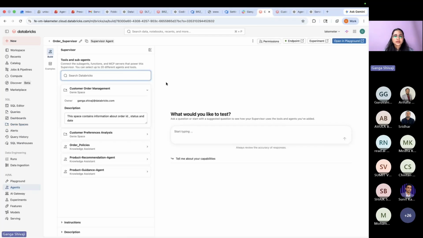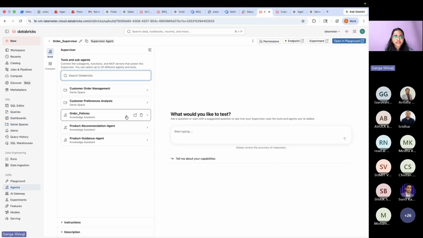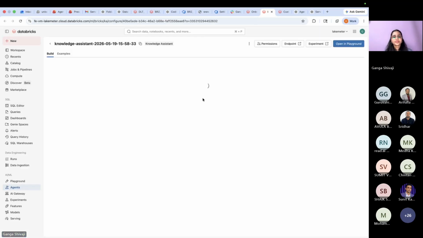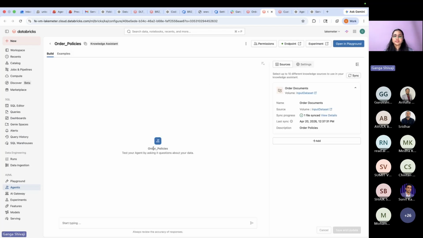Okay. And I will showcase one Knowledge Assistant agent. So this is the KA agent. Again, this also becomes a chatbot, where here I fed some input documents, just fetched some PDFs here. So it will be able to fetch data from the PDF and give us the answer.